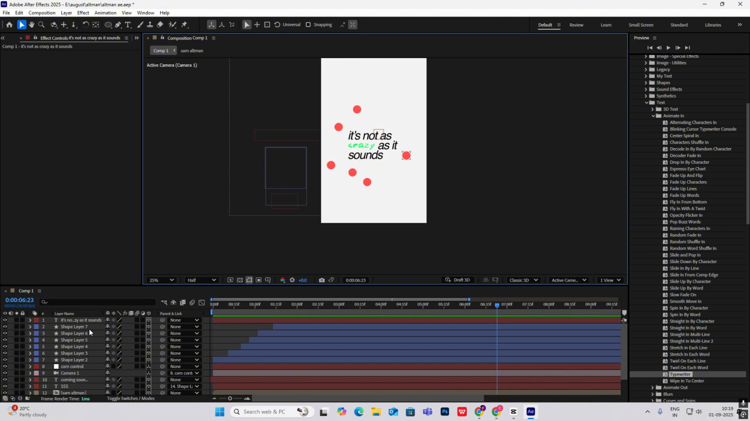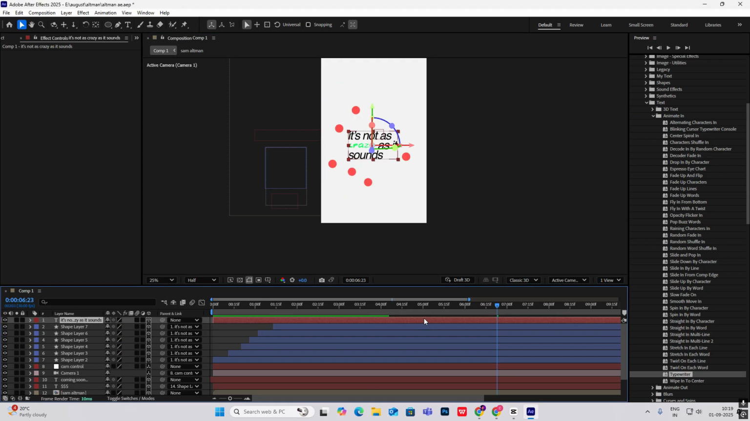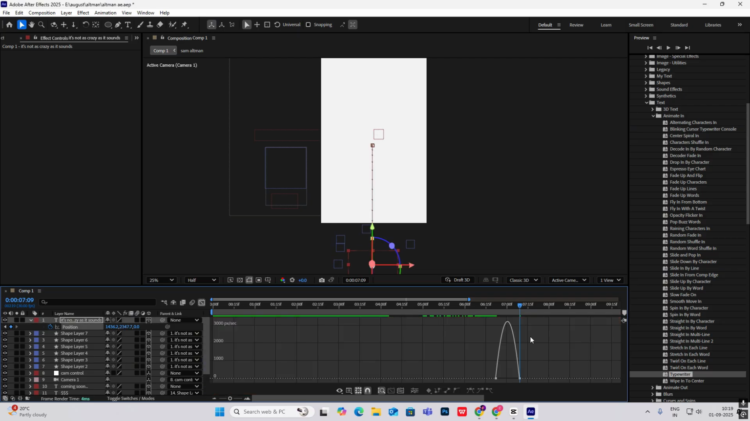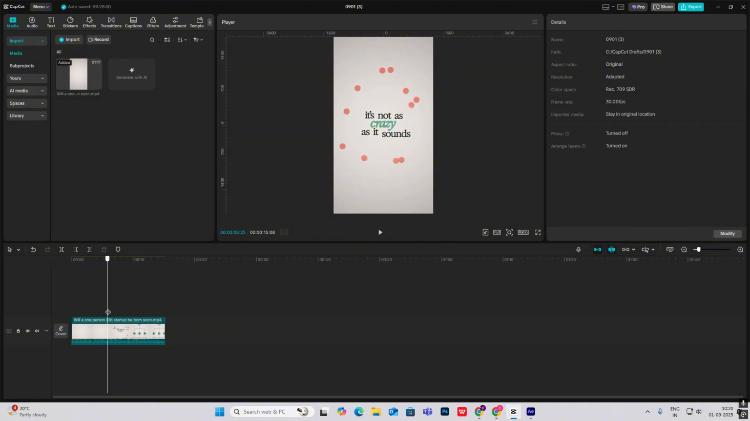So to do that, I'm just going to select all these circles and then parent and link it with our text. Select the text layer, hit P for position, go ahead and drag them down. Select them, F9. Make sure to add motion blur to the circles, okay? And then after that you can make this.